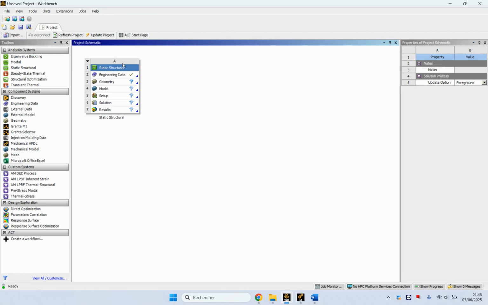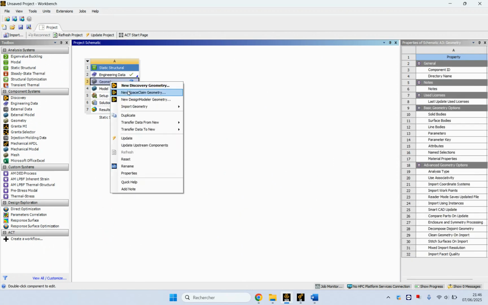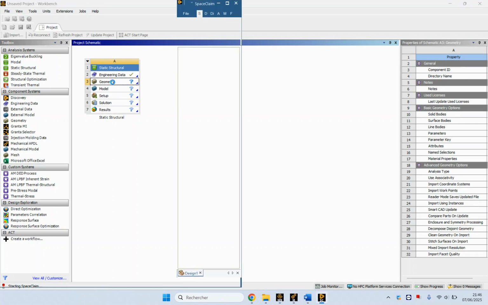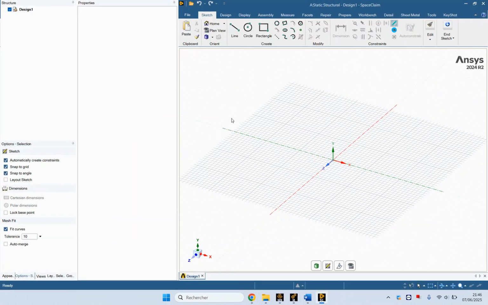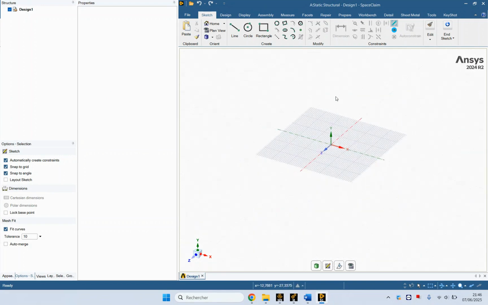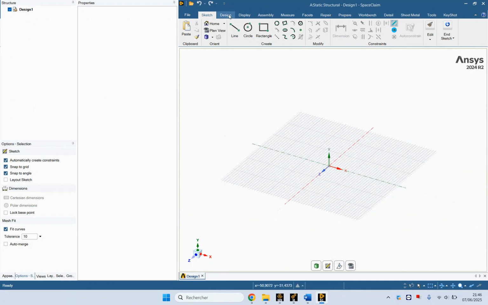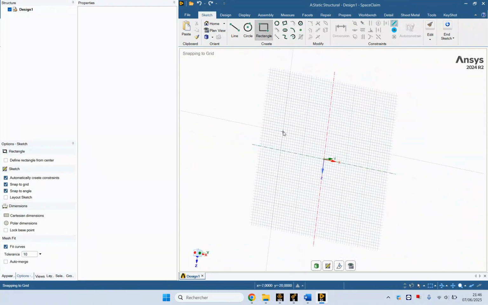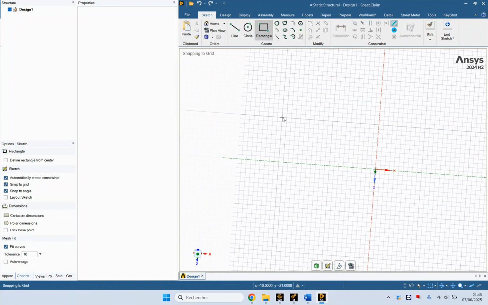What I can do is to right click here and then go to new SpaceClaim, for example. With new SpaceClaim, we can do a lot of things. I can either choose new SpaceClaim or go in new DesignModeler. For me, it's the same, but SpaceClaim is faster for me to do it. So I'm gonna do it right here. What I can do right now is to go to a rectangle, for example. So in rectangle, I can do like that.